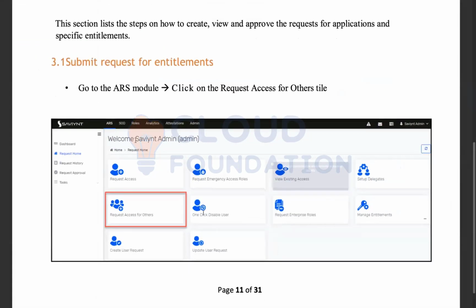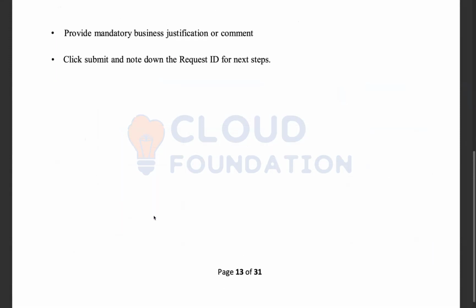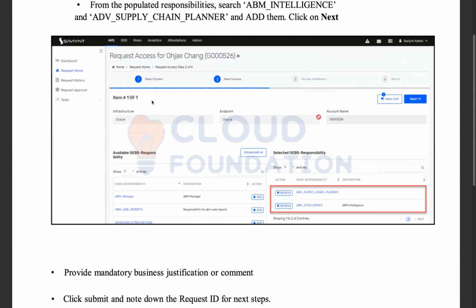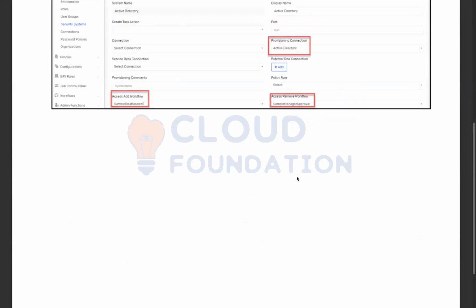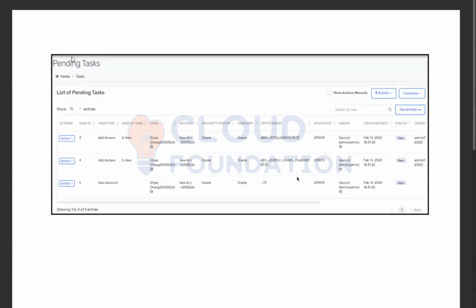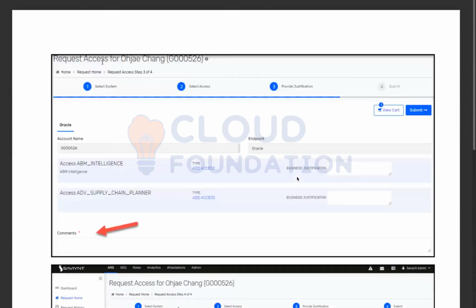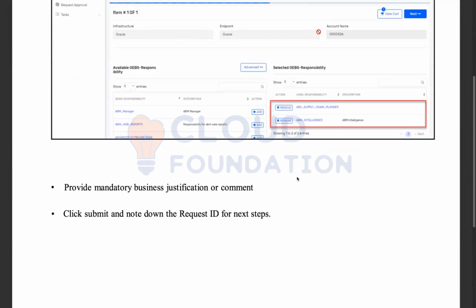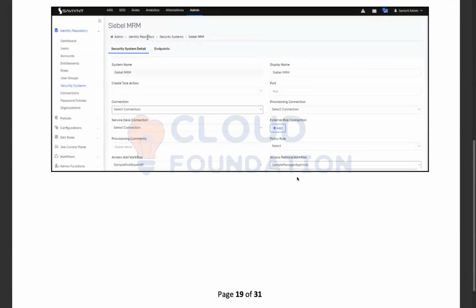If someone comes through and asks you that I need access to this application, you will click on ARS, application request system. You will click on request access for others. You will choose the application that you want to give access to the user. From select system, you can choose the system, and then you can submit the request. His or her manager will receive a request saying that your reportee has requested access to this application. Please accept or reject it. Now they can accept or reject it.